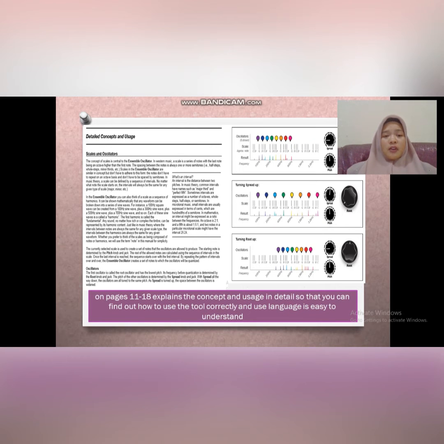Detail of scale of the oscillator, pages 11 to 18. Explain the concept and use it in detail so that you can find how to use the tool correctly and use it easy to understand.